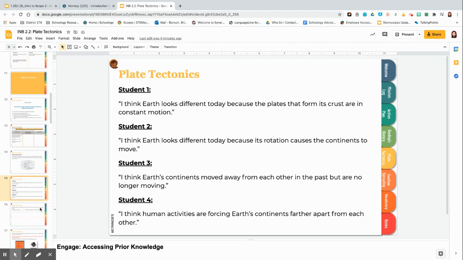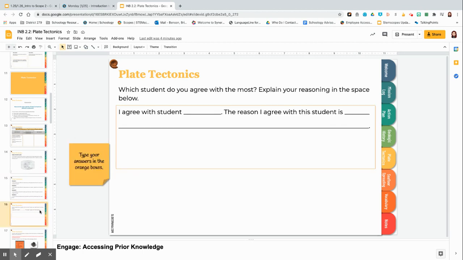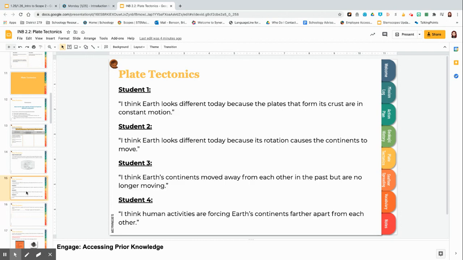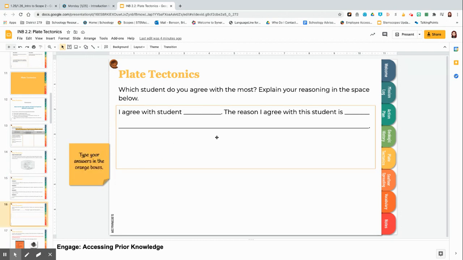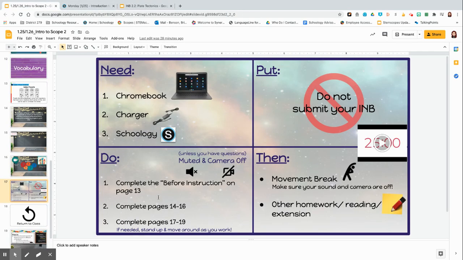What you need to do is determine which student you agree with the most. If you are having a hard time choosing or you have a tie, make sure you just choose one. There really is no right or wrong answer at this time. So explain your reasoning in the space below as to why you agree with that particular student. Once we're done with that, I'm going to check on our pages that we need to complete, and we're going to finish up with 17 through 19.